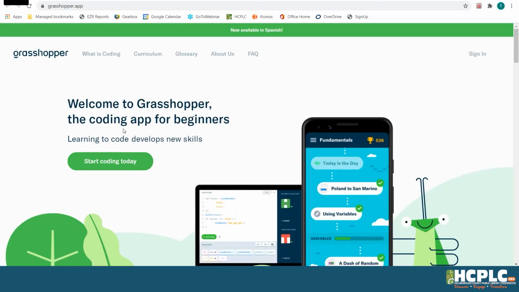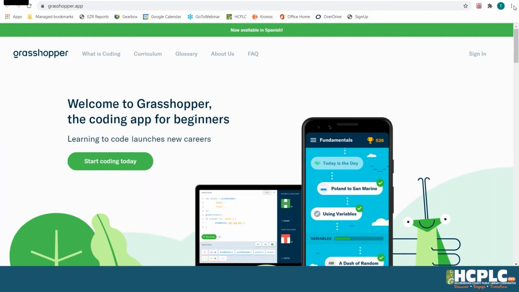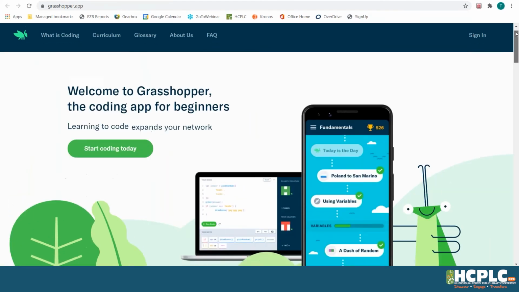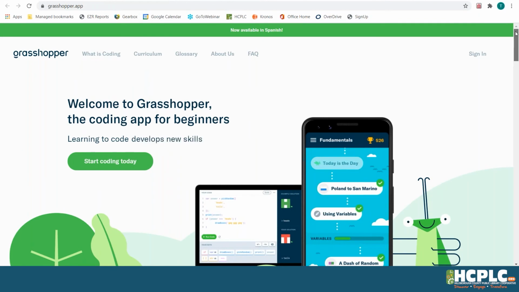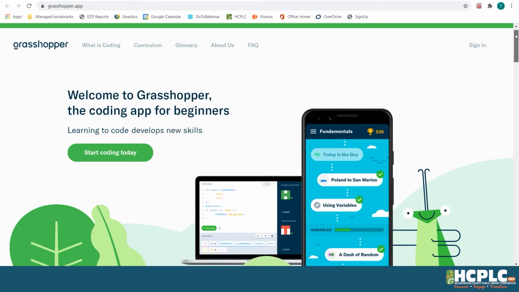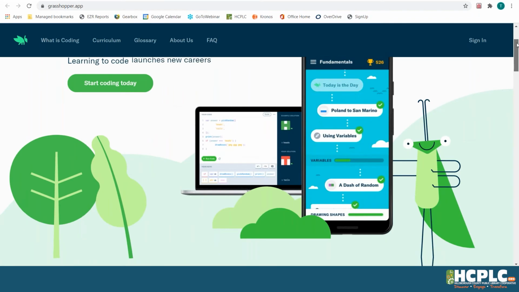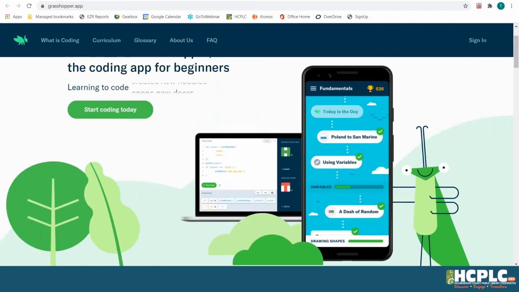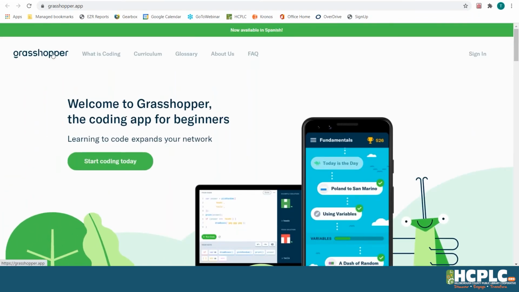And we're in Grasshopper. Let me just move this here. You'll see it is the coding app for beginners. So it is available as an app. It's available in the Android and Apple Store. So it's available as an app, and it's also available on your desktop.